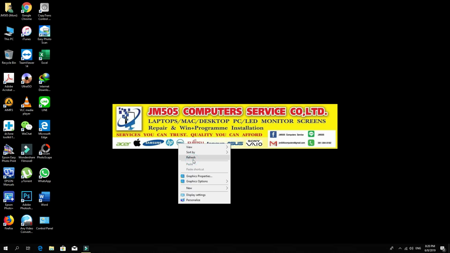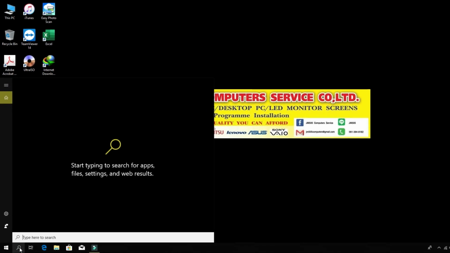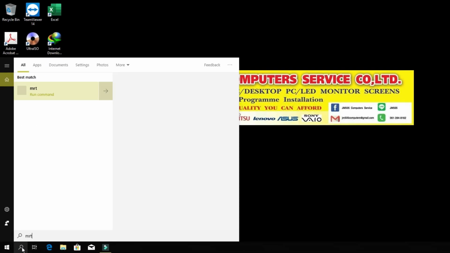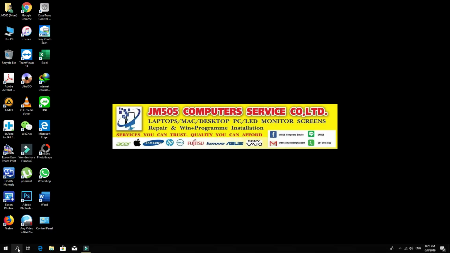You can get to it by searching in your start menu in the search box, typing the full name, or you can just type MRT. Once you do that, just hit enter.